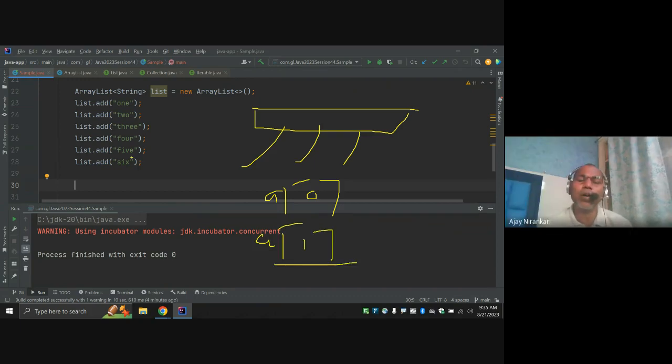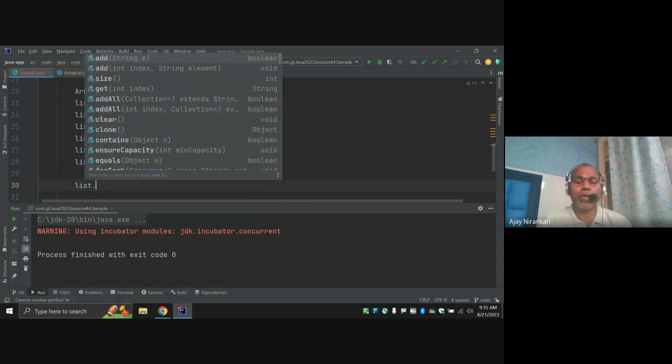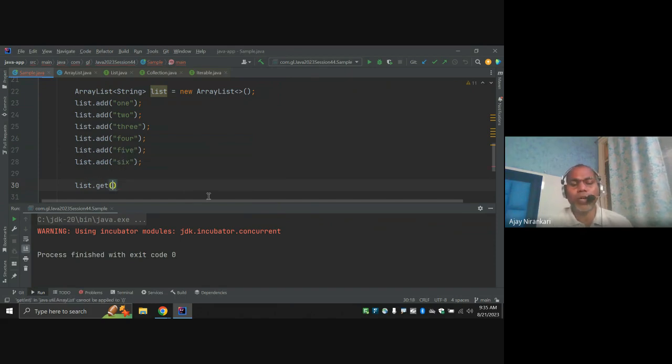Similarly, here they don't have the array symbol. They have one method: list.get. And get says give me the index. Which index do you want? I want the value at index 1, right? So it gives me the value at index 1.